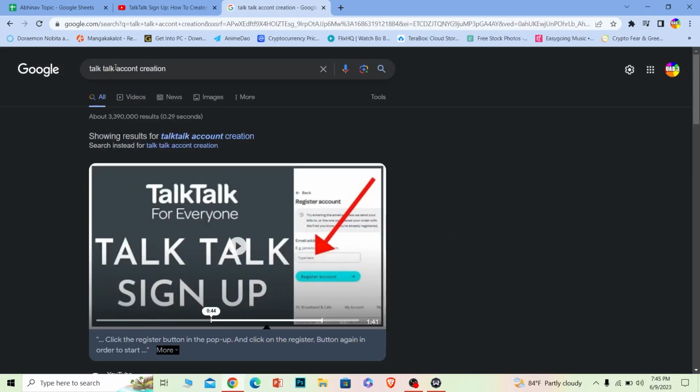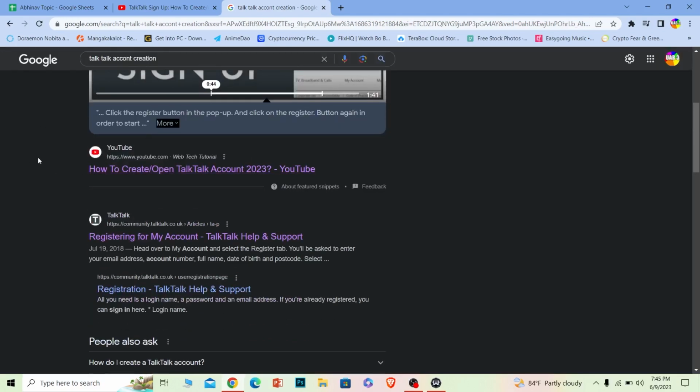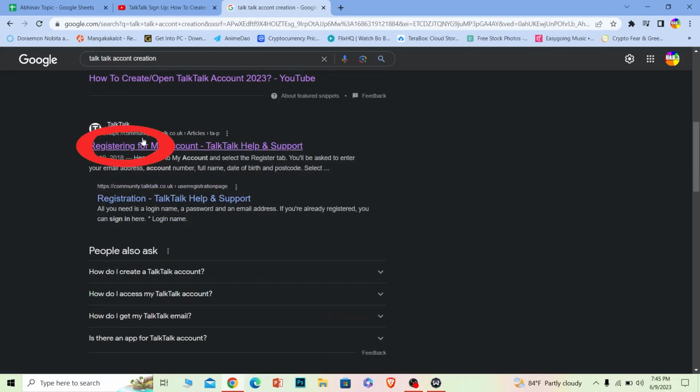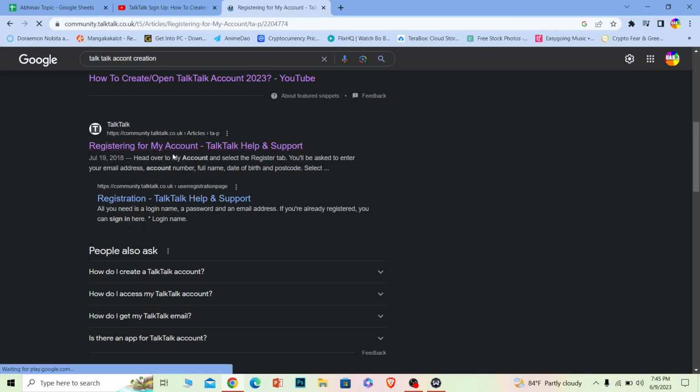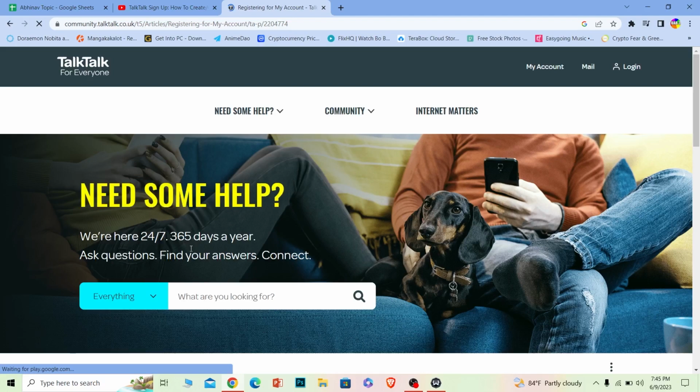First step, you want to search for TalkTalk account creation. Once you search for it like this, it's going to show you this result. Now we don't want to watch YouTube videos, so scroll a bit down and you'll see its official website, which is community.talktalk.co.uk. Click on it. Alright, now it's basically a UK based company where you guys can register and enter your phone number and communicate with others.